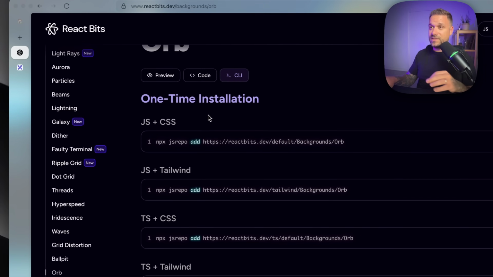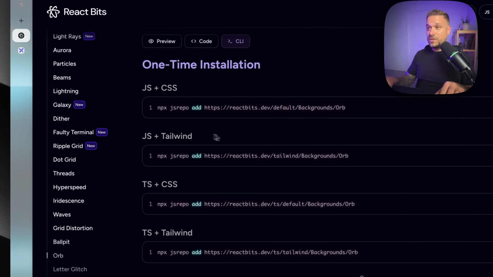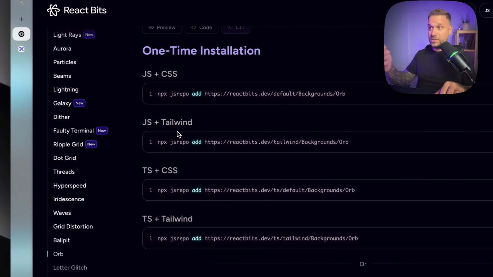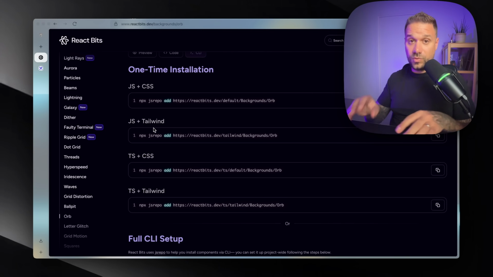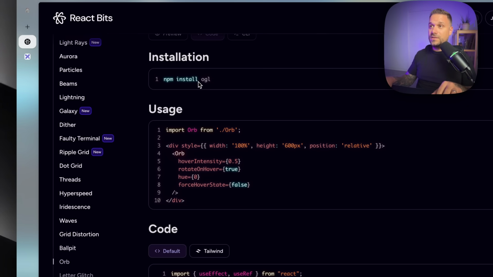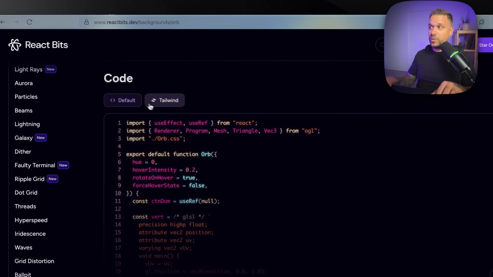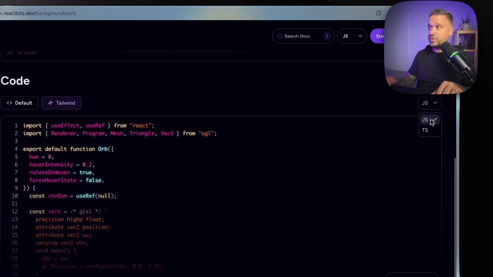So here we have the CLI with the commands, and they are supporting both JavaScript and TypeScript, and both CSS and Tailwind. So that's really amazing that we can run these components on plain JavaScript. Although I would not recommend JavaScript, I always recommend TypeScript. And we have here also the code, so we can install the dependencies that we need. We see the usage, and here we can choose between the default Tailwind version and here between JavaScript or TypeScript.